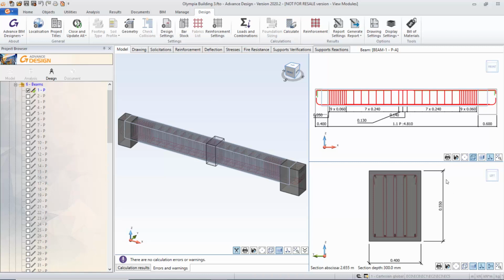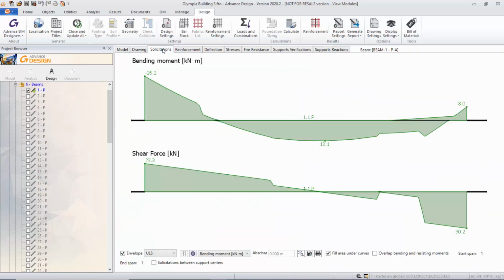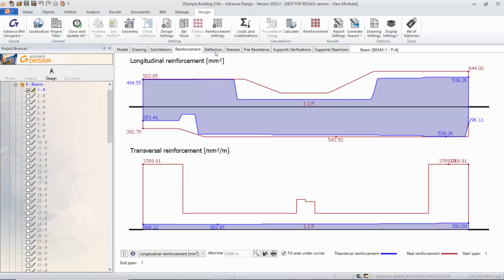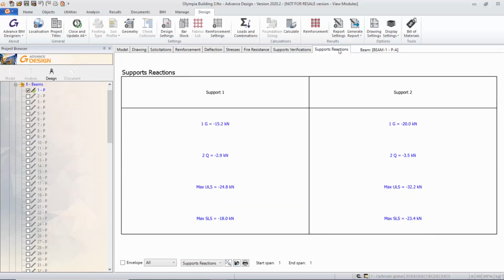You can change the position of this transverse view. Let's say I want to put it at 0.5 meters, and you can see how this cube moves, and we have the option of seeing what's going on at this part of the beam. Then we have all the calculation results in a summary style here. I also have my different tabs with bending moment, shear forces, reinforcement, longitudinal and transversal, deflection values, stresses, support verifications, support reactions, and of course my drawing.